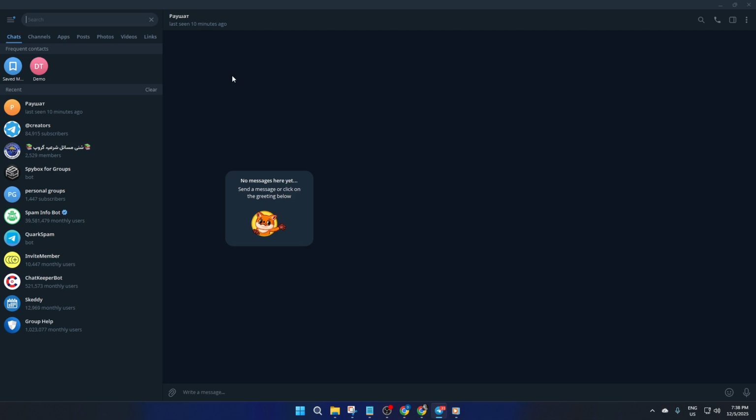So that's how you can approach finding someone on Telegram in 2025 without a username or phone number.